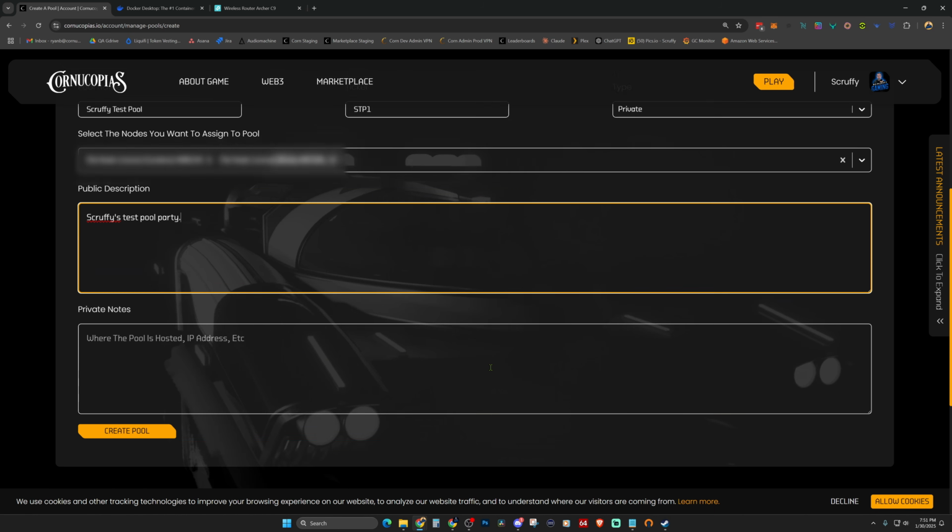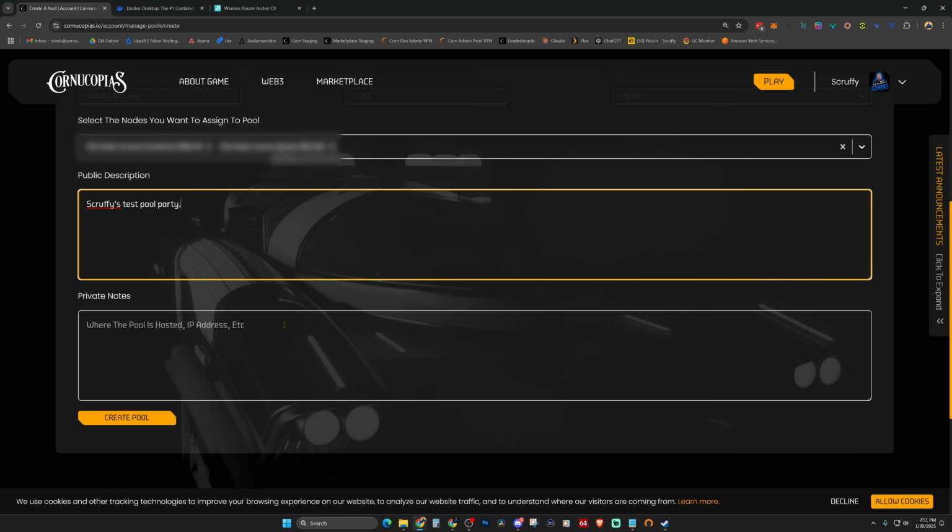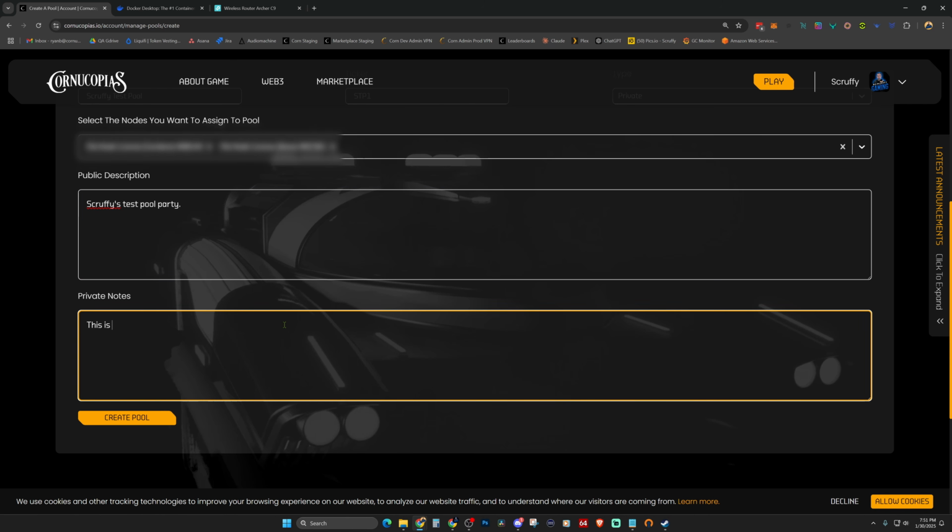Once we have our description, we can put some private notes in here, like this is running on my test bench PC. It might be helpful to put a location in your house, a machine name, or some other descriptor that'll help you tell them apart in the future. Once we're done with that, we'll click Create Pool.